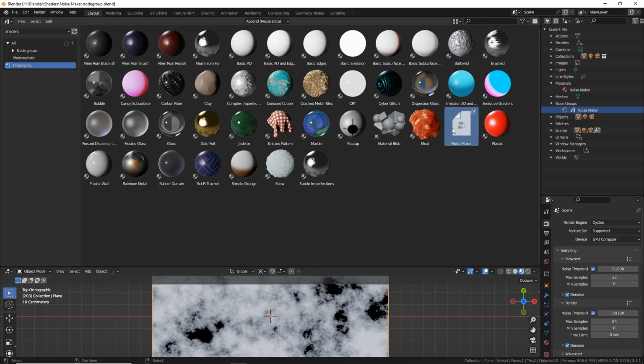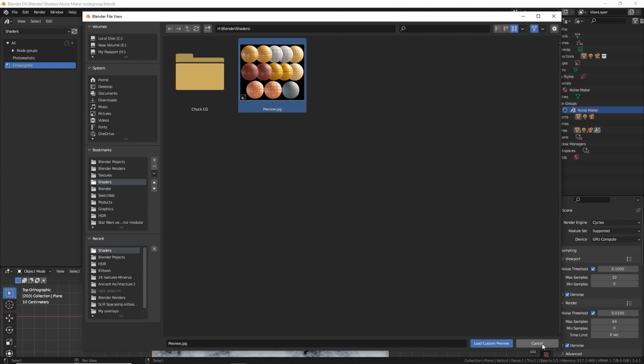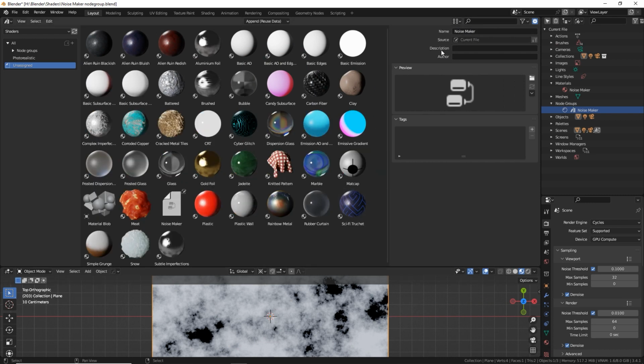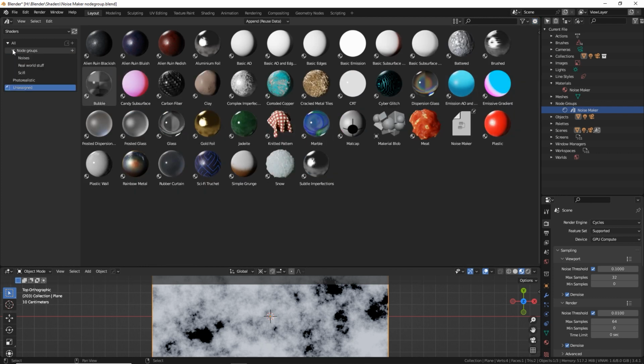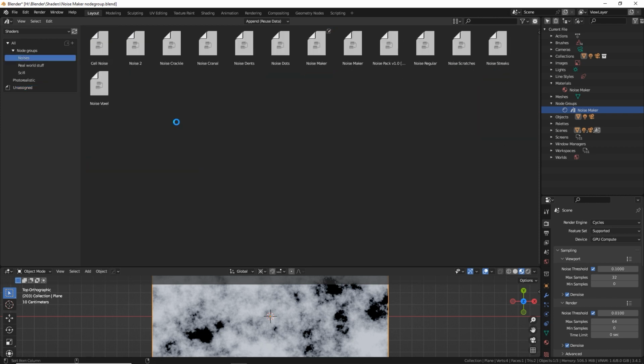Node groups do not have thumbnails yet. You could render something and add it by using the preview. You can actually add your own preview image if you want to do that, but I'm not going to do that right now. You can add tags if you want, description, author, all that cool stuff. And over here, it does show you where this asset is coming from, which in this case is a current file. Anyway, let's put it in my node groups thingy. Here it is, Noisemaker. Drop it into noises right there. Make sure to save that change because that is a change to the actual file.